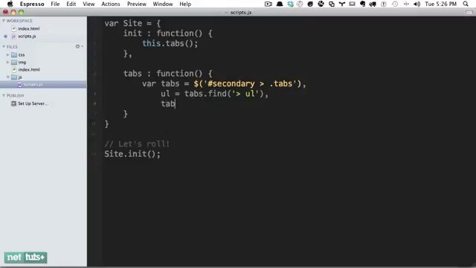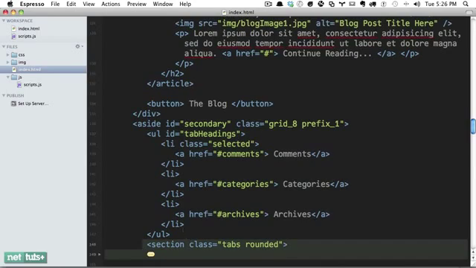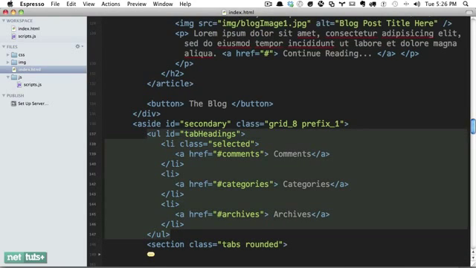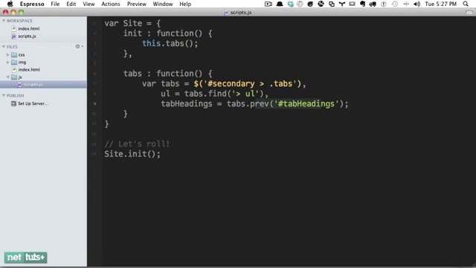And we'll say tabHeadings equals tabs.prev, tab headings. Okay, what is prev? It's just previous. So you only do this if you're certain that your structure isn't going to change. So in this case, we know where this is, and we know the tab headings comes right before it. So I'm just saying get this one and get the sibling element that comes right before it. Okay, and jQuery makes that really easy. So now we have a reference to everything that we require here.